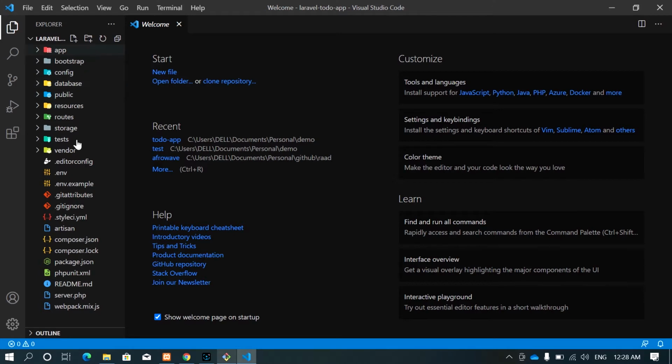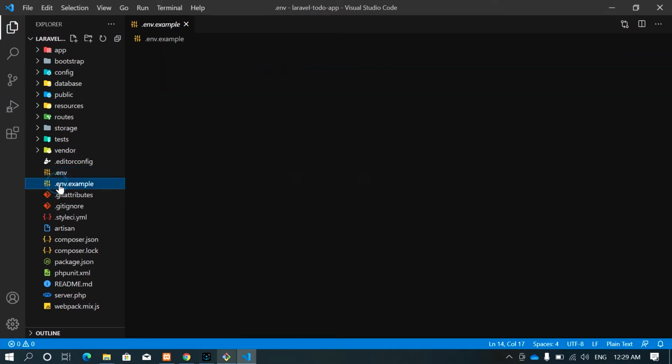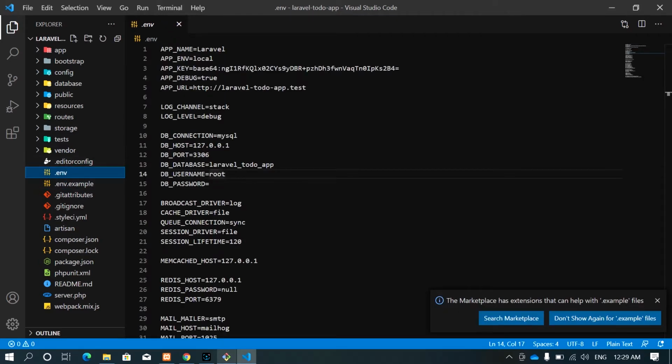Right. So here we are. It has a lot of files and folders created for you. The first thing that I would look at is the .env. Whatever is in the .env is what is in the .env.example, maybe just the app key. The app key that is here is not here. Now this is basically the app name, so I'll just call it todo app. And then the app key is already there.